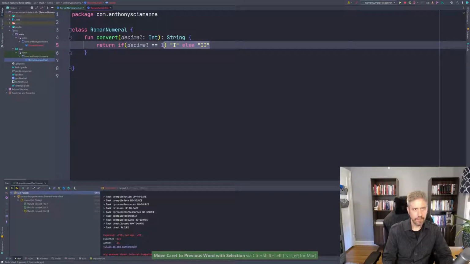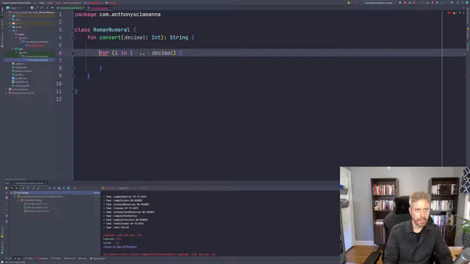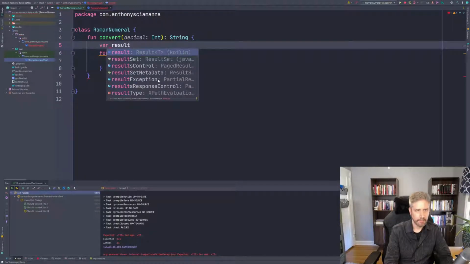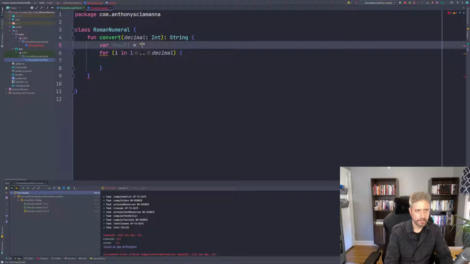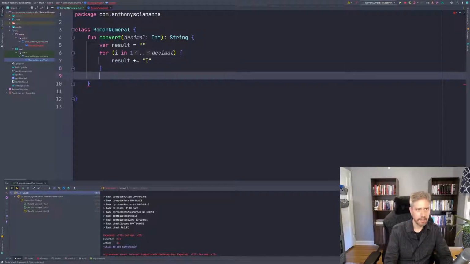So now instead of doing this, I could loop. So I could say for i in 1 to decimal, I can create a string. So var is a mutable variable. Here I can say result plus equals i. And here I can return result. So that's really the simplest thing I think I can do.